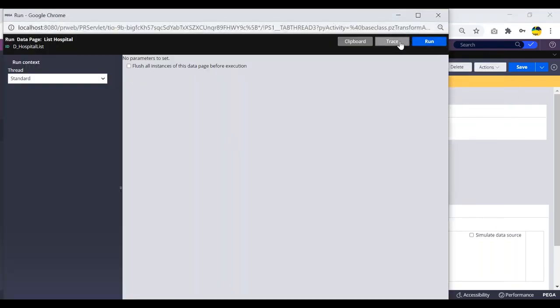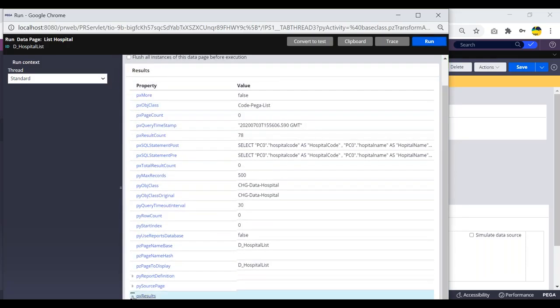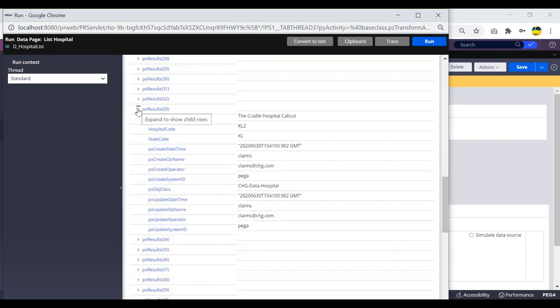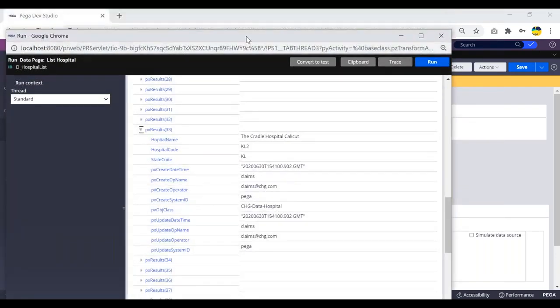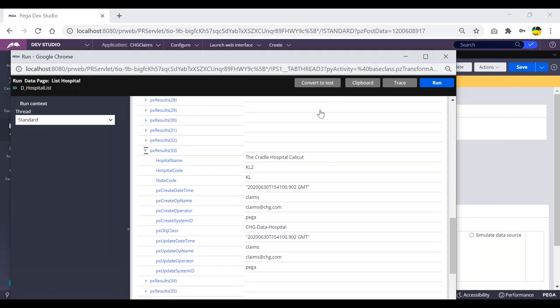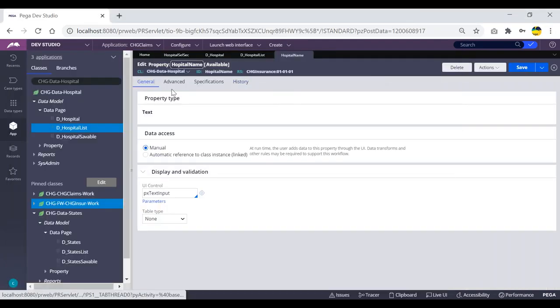Wherever you see the property, either in the clipboard or here in the PX results or anywhere, if you see any of the properties like this and you click on it, it will be automatically opened in the PRPC. The same thing applies to the tracer also. In the tracer, if you see one activity has been executed and you cannot check the activity, just click on that activity. That will be automatically opened in the Designer Studio. If I click on this, that particular property rule will be opened.